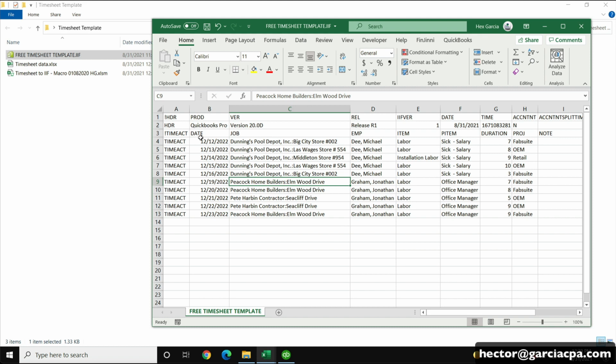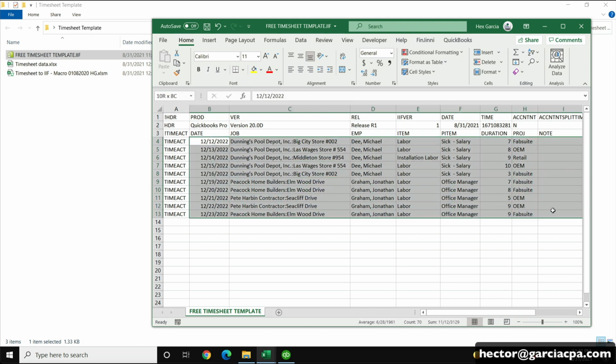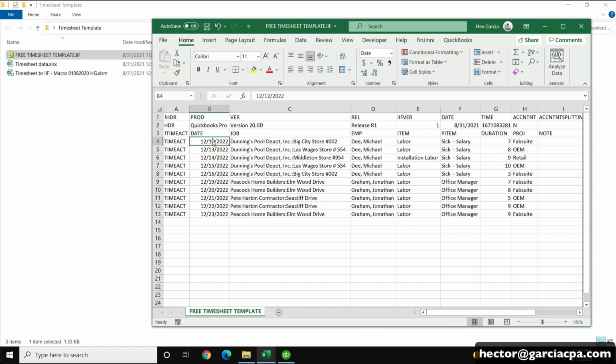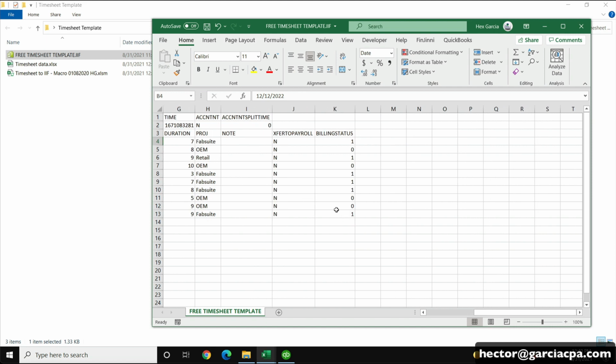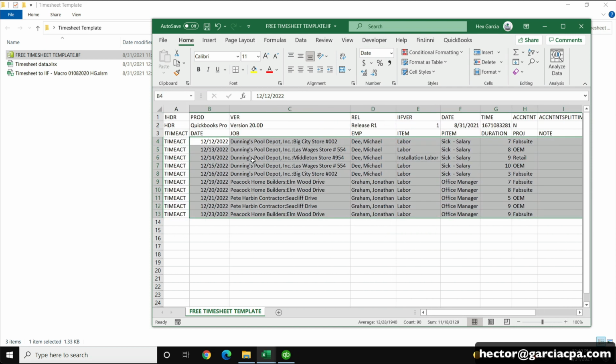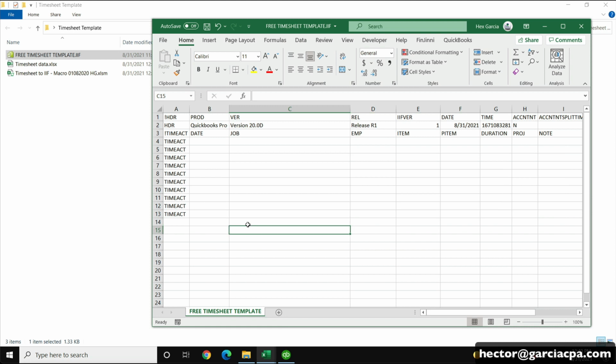For now, I'm just going to delete all the information that's in here between B4, which has the first date, all the way down to billing status, and I'm going to clear that out. Notice that I'm leaving the first three rows of the template as the header. I'm leaving that there, and the first column, I'm leaving that there. I can't mess with that.